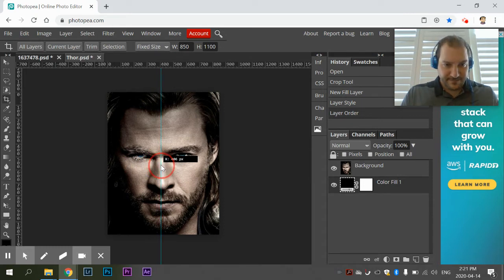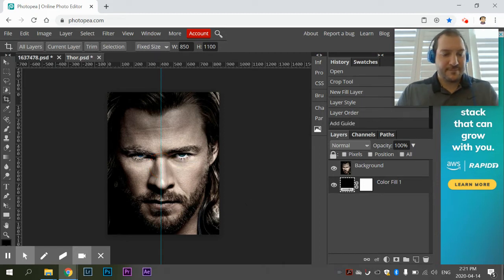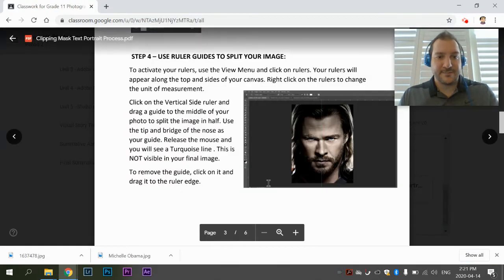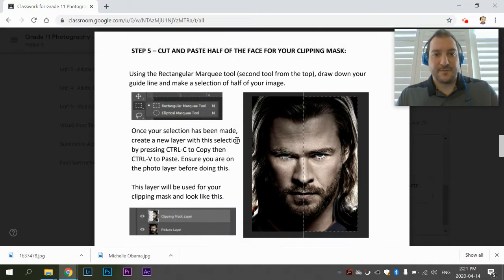Okay, so split the face roughly in half. If it's not perfect, that's okay, but you want that rough right in the middle, right in half. Okay, so there we go. We've created our ruler, our guide. It has split the face in half. Okay, and now we are on to step number 5.